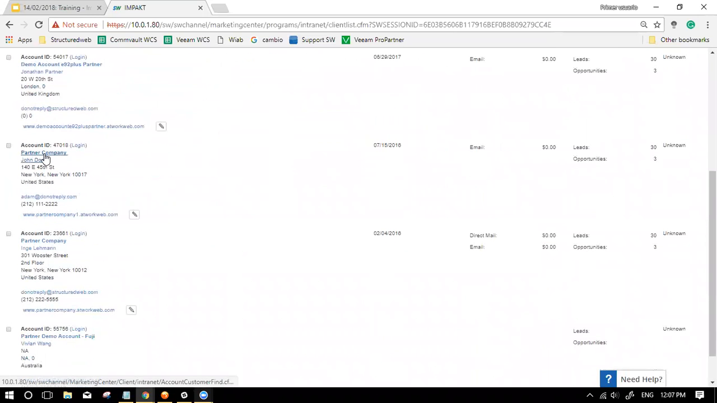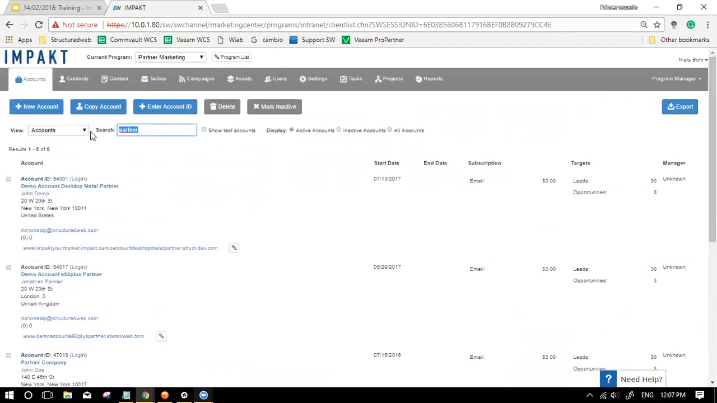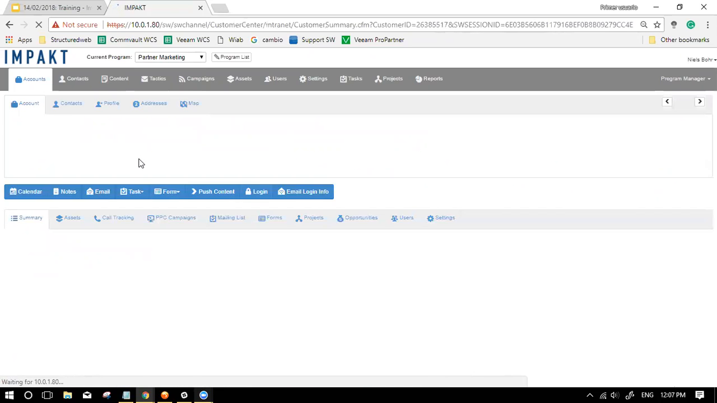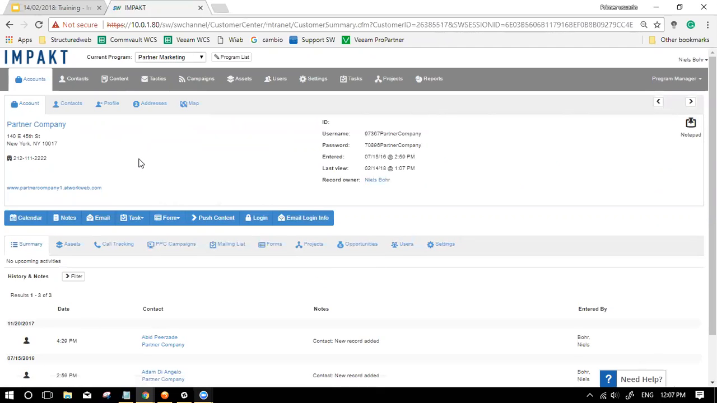And as you can see, there's a partner company that we can log into, or we can search for the partner account with the account ID as well. It searches for that specific account ID and partner account. Here, we click on the company name, which for testing purposes is partner company. We click on it, and it loads into the partner account's window.